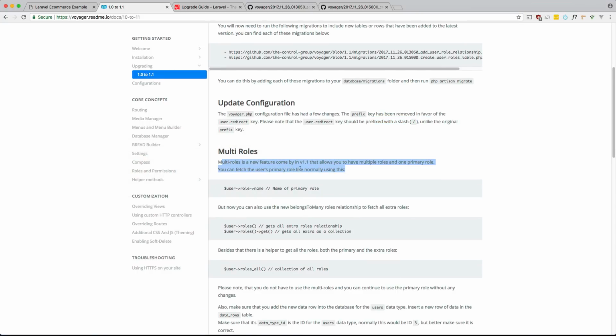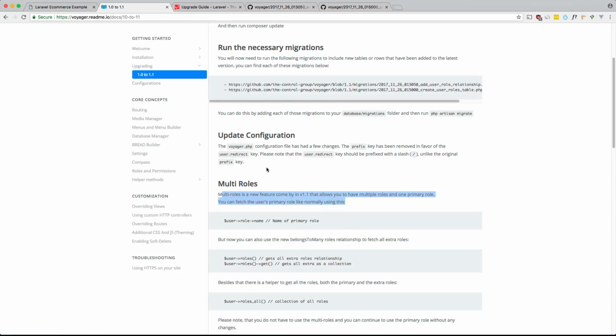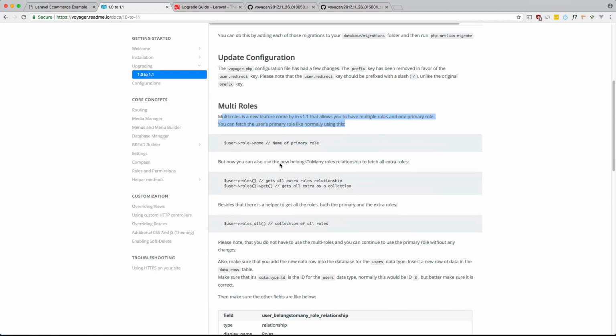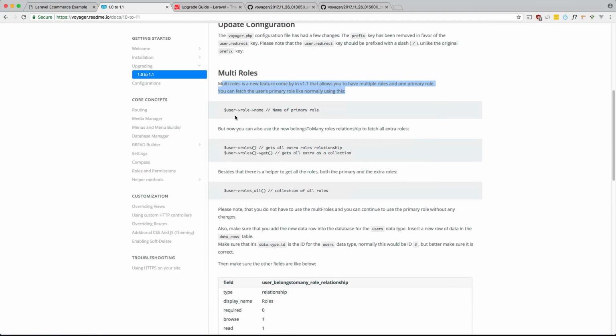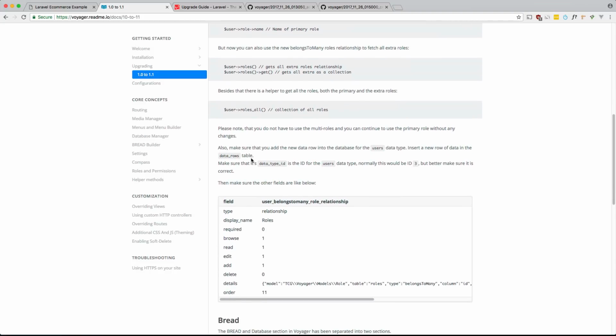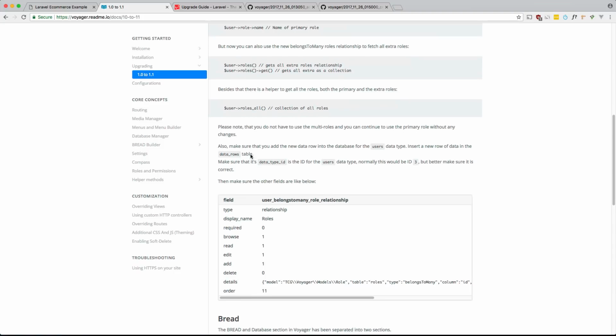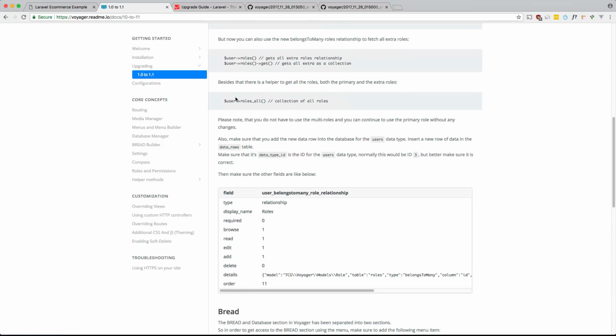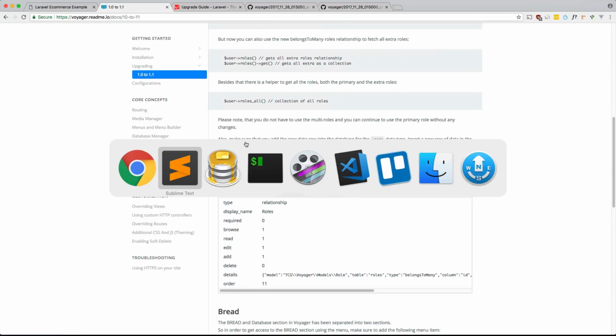Okay, this is multi-roles. That's what I was talking about up here with the new migrations. We're not going to use that, so don't worry about that. Now we have to add a new row in this data rows table that just takes into account this new role stuff, and we need that in order for everything to work.